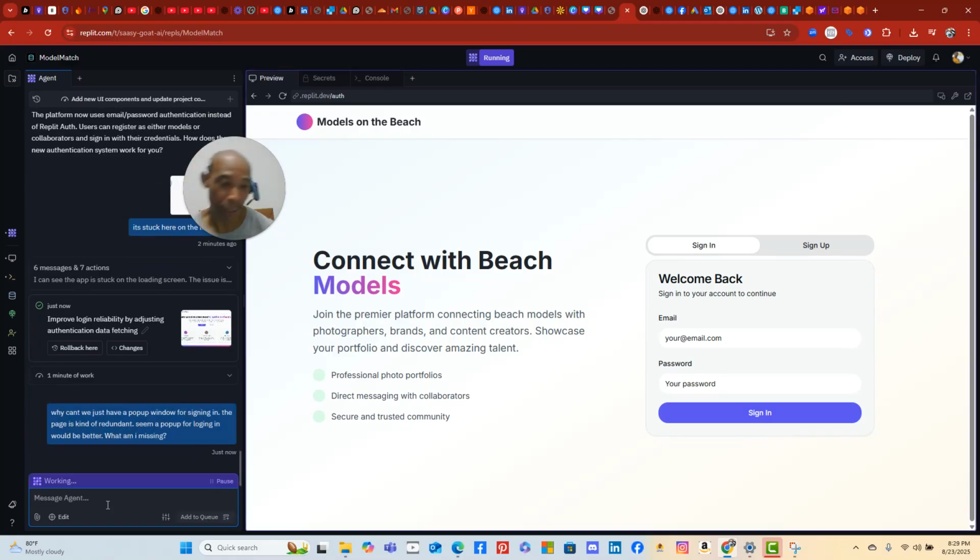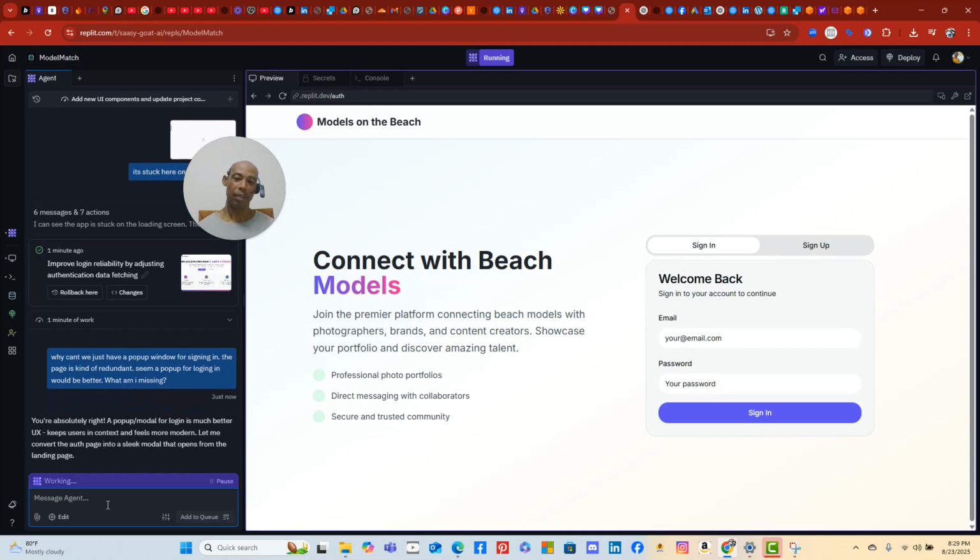Let's see what it says. So don't forget, you're steering this bus. You're guiding the AI. Don't let AI guide you.